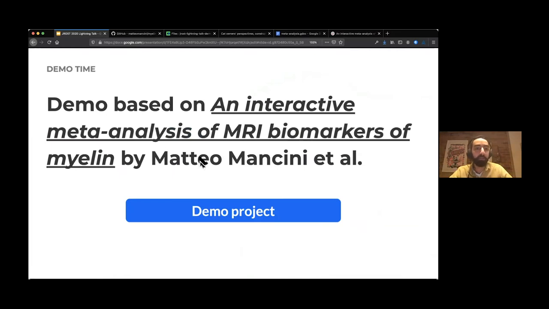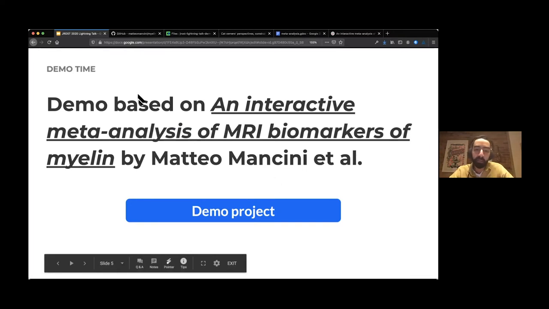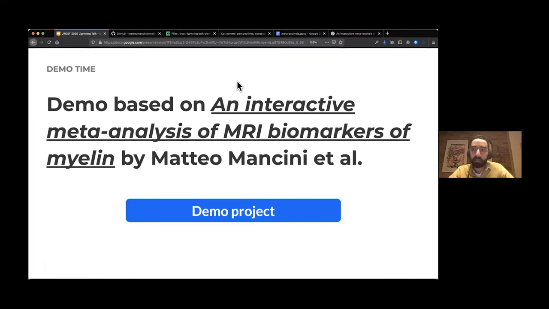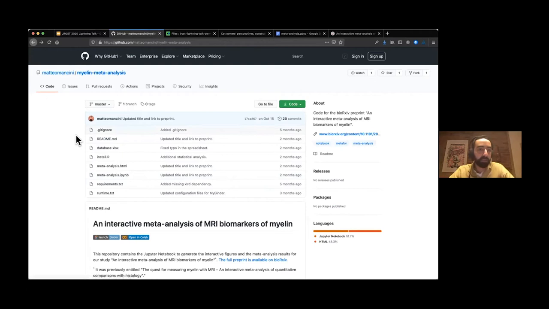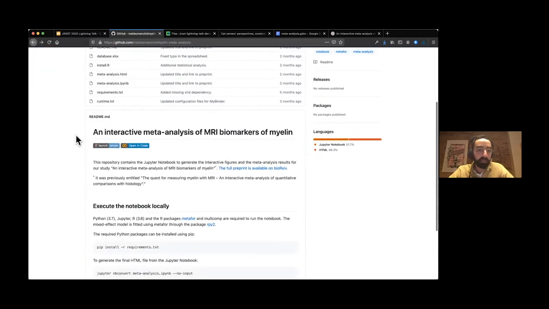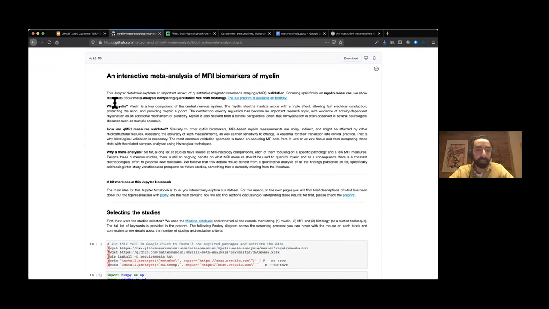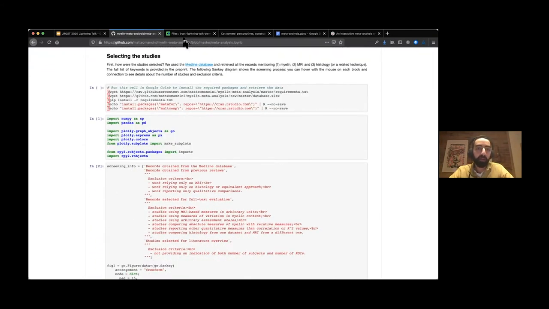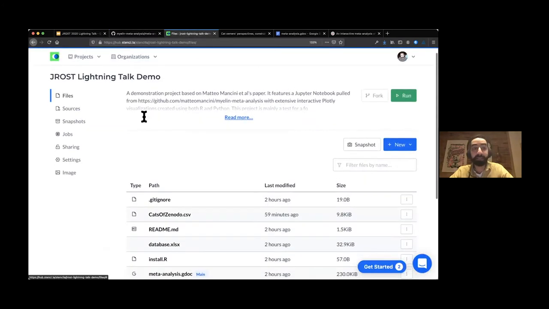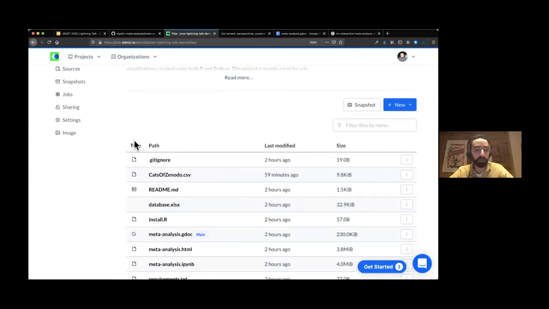And so next I'll go into the demo of one of the articles that was recently published in collaboration with eLife, which is an interactive meta-analysis of MRI biomarkers of myelin by Matteo Mantini and Hao. I'll share the links to the slides in a bit, but you can find this article in an executable way on eLife's website. But I have taken this project that Matteo has kindly shared on GitHub, and you can see that it's a Jupyter Notebook project. And if you see the document, you can see the text and the code snippets and all this. And I've imported this project inside my Stencila Hub, which is the platform that we use to collaborate on.